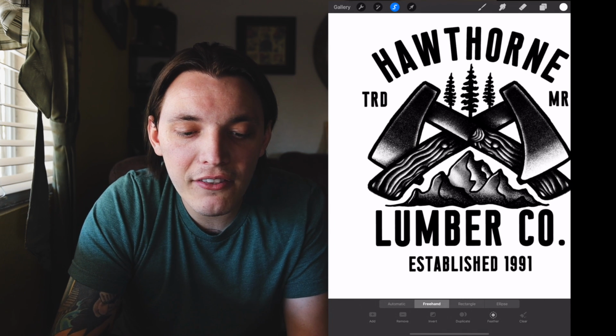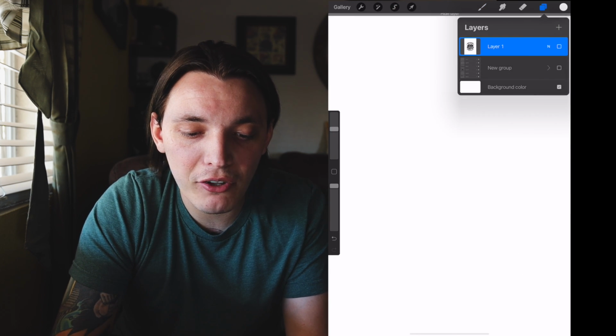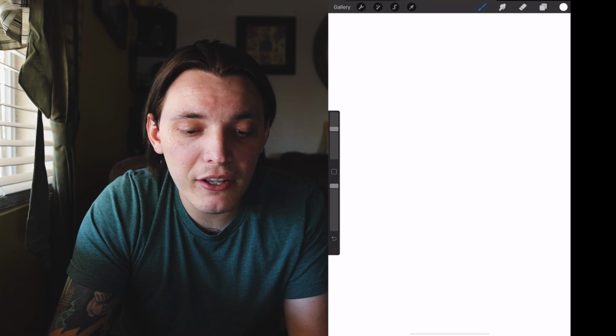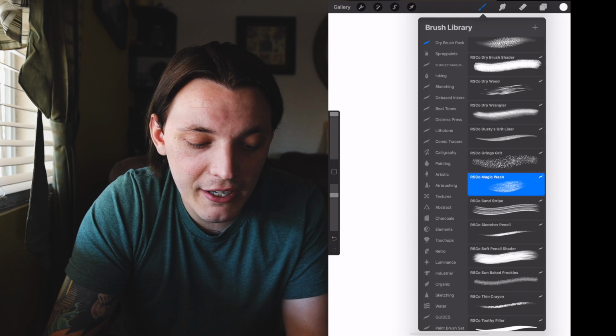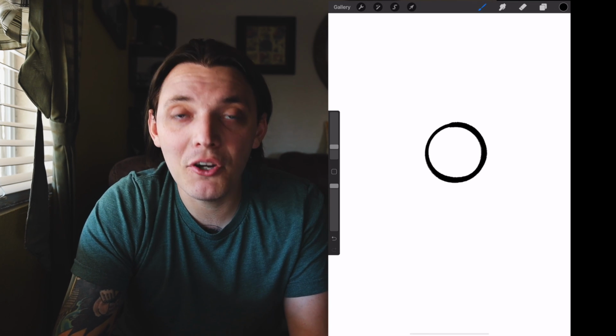So let me go and hide this design real quick and just show you guys a quick example of what I'm talking about. So let's go and hide this. I'm gonna create a new layer real quick. And then what we're gonna do is using my pen tool, I'm gonna draw out a circle and I'm gonna texture it just to show you guys exactly how this is gonna work. So now that I have that circle, I wanna show you guys exactly how I would go about texturing it.